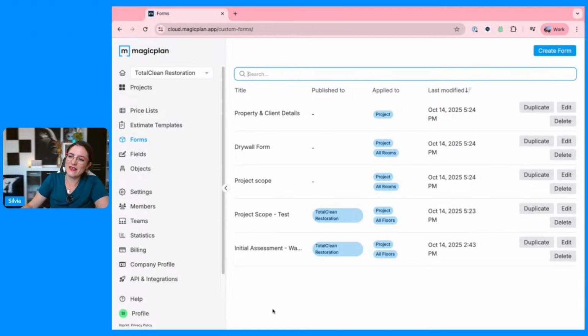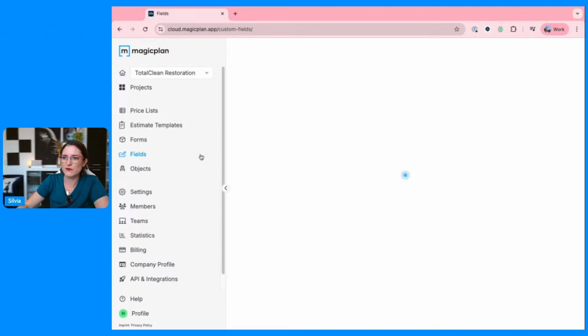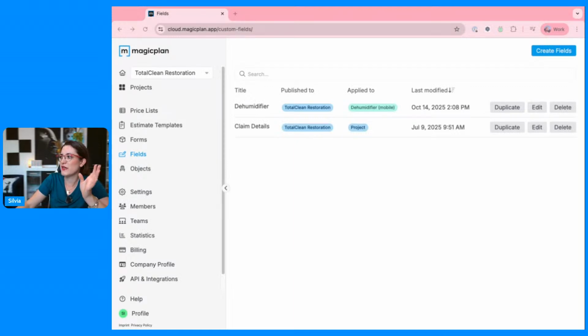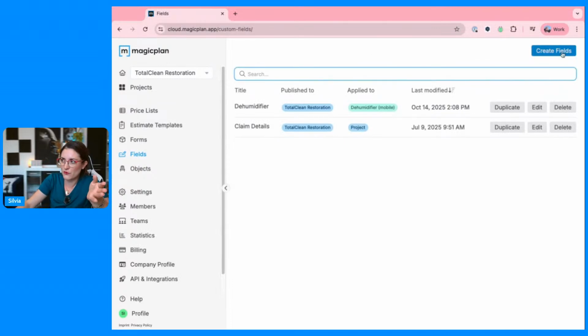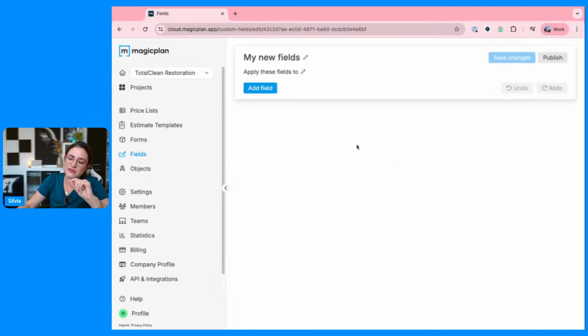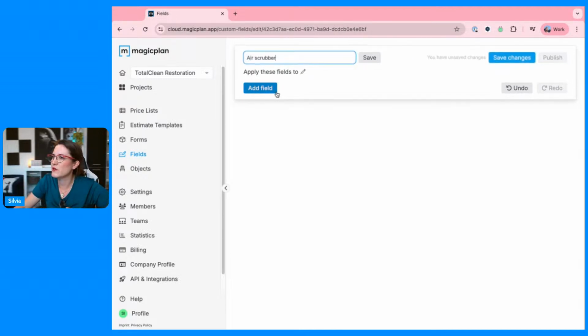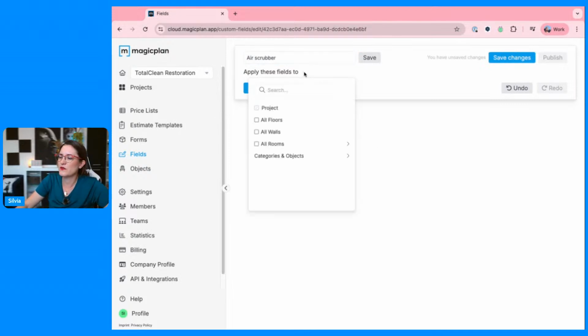Okay, perfect. Now let me switch here to fields, because this is what we created for the dehumidifier. And I would say that we can add another field attached to a different object. Another case of field that's used a lot is, for example, to attach it to an air scrubber. Did I write it correctly? Yes, air scrubber. And we can say here, apply these fields to, and we decide together.